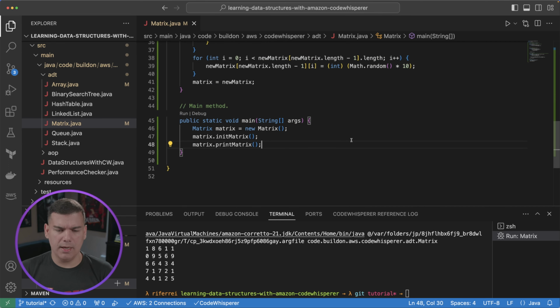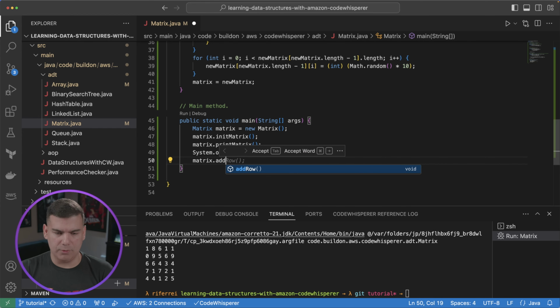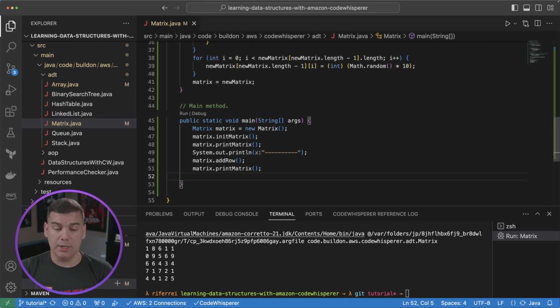So I'm going to simply, after printing the original matrix, put a separation here so we can see the difference, and then we're going to call matrix add row, right? So this is the row that's going to be initialized with random values. And then we're going to, once again, print the matrix. And as you can see here, Code Whisperer is already assuming that this is what we want to do.